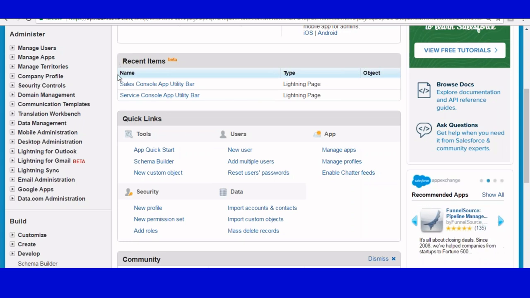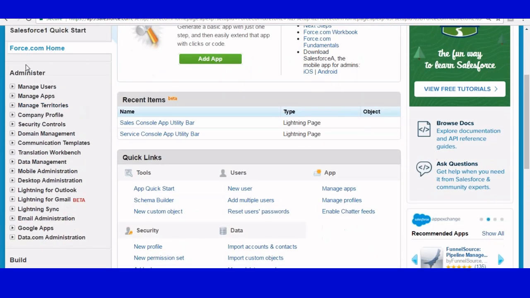Once you get the Force.com setup menu, what are you finding here? Under Administer, all the administrative options and administrative settings that are provided by Salesforce are available.